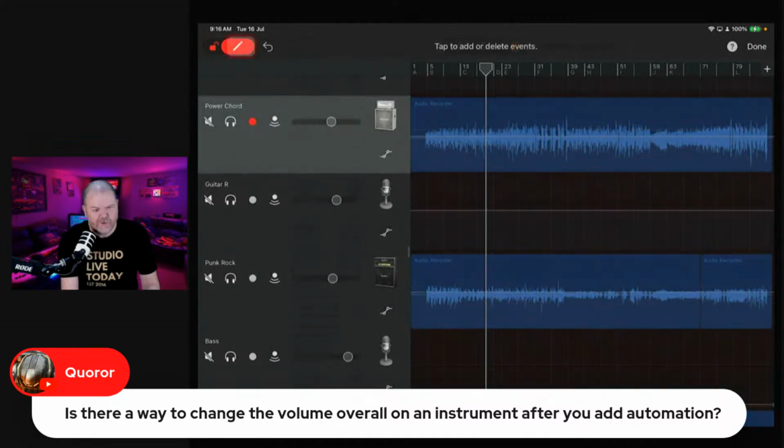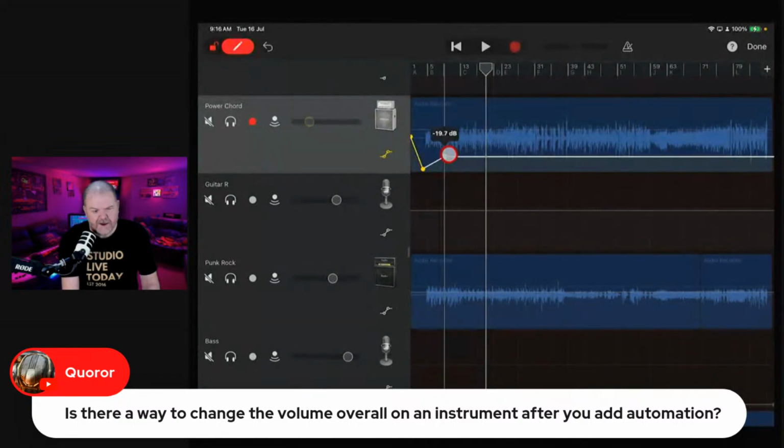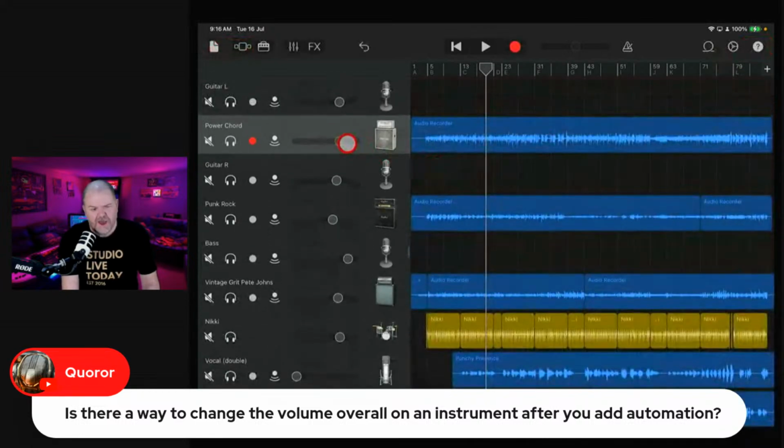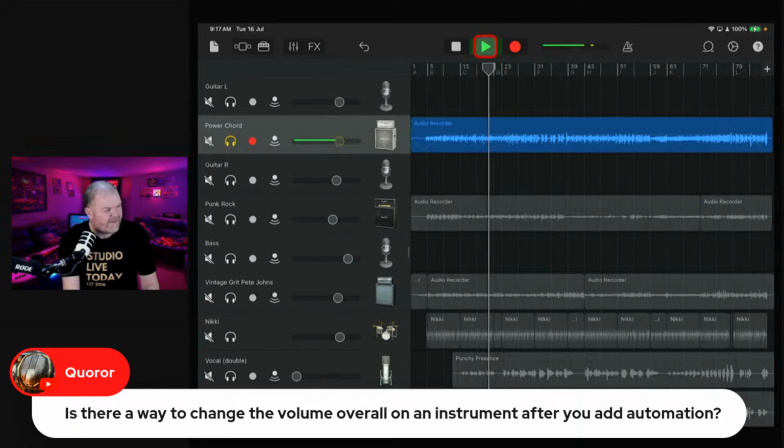So if you do want to automate stuff, say you wanted to bring this guitar in and ramp it up here like that, and then fade it out at the end with some automation, I would leave that to the very last thing you do, because as Quora has let us know here, you now can't adjust the volume there. But let's say that you've got this guitar and you want to leave in all your changes.